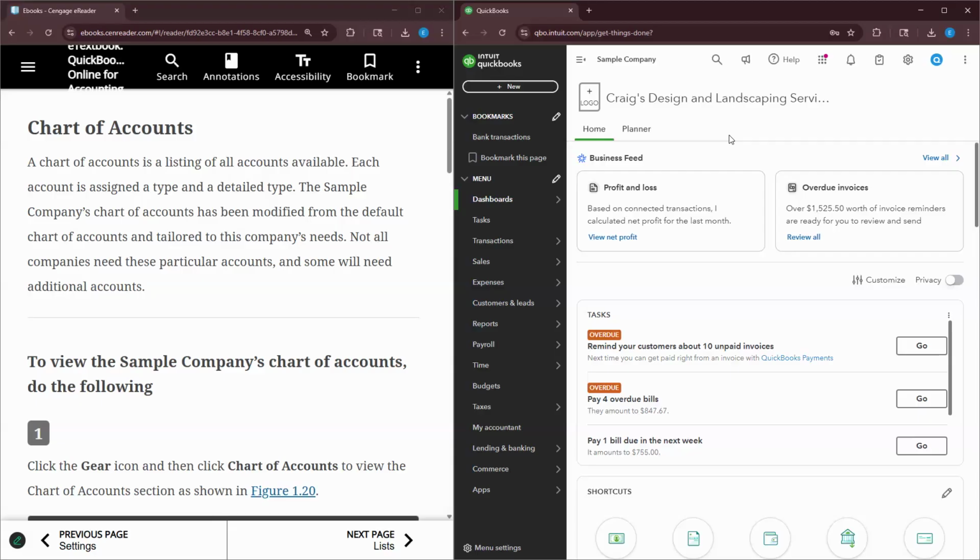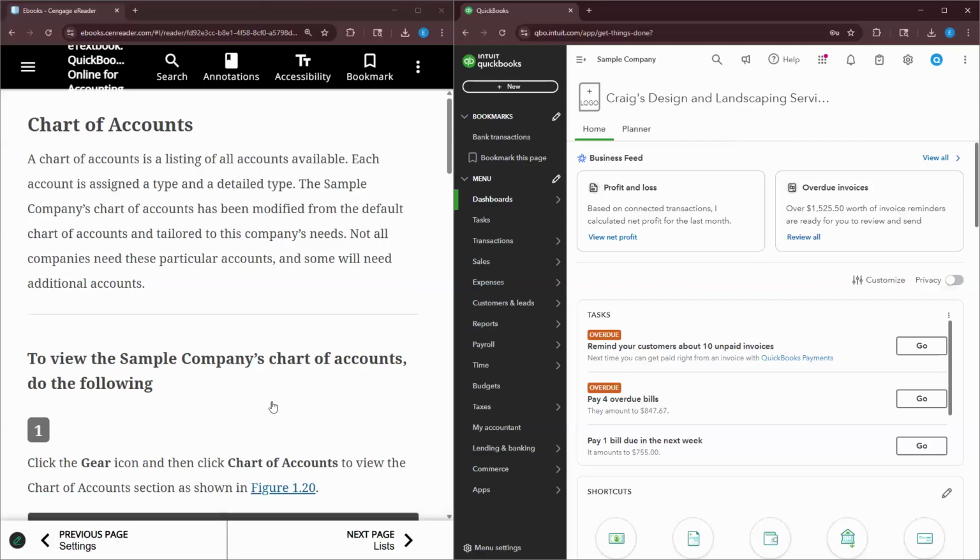So the sample company's chart of accounts has been modified from the default chart of accounts, and it's tailored to the company's needs. Not all companies need these particular accounts, and some are going to need additional accounts. So as mentioned, I gave you guys the 2Bro example. They do not give pizza on account. Therefore, they will not have an accounts receivable account, strictly cash.